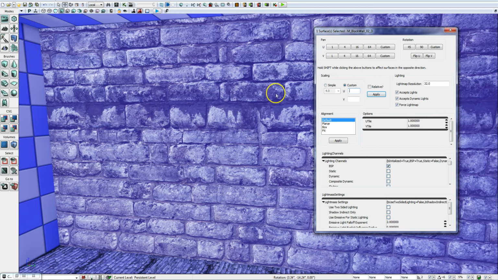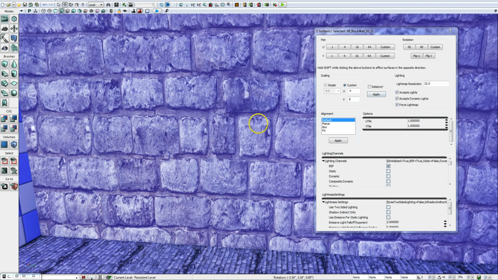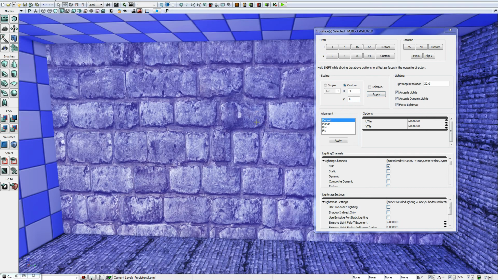So for instance, say we wanted taller blocks, we could say 4 for the U, and let's make the blocks twice as tall for each brick. So we'll go ahead and say 8. Now if we say that and say apply, we've just non-uniformly scaled that texture, so we have a more block shape to our bricks on that material.